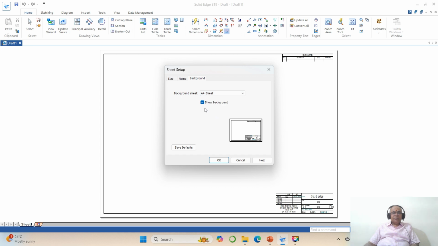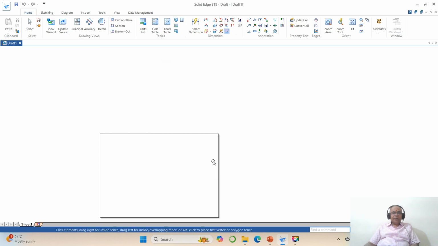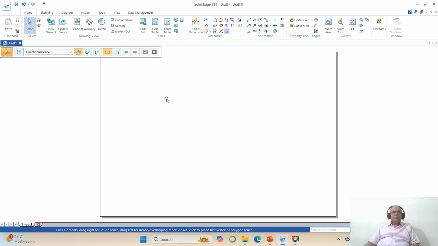And you want to show the background? No, you say OK. So this sheet will shrink from A2 to A4. But the display still is set only for A2. Now I need to change the display to A4. So to do that, you just go to fit. So it will fit your screen.